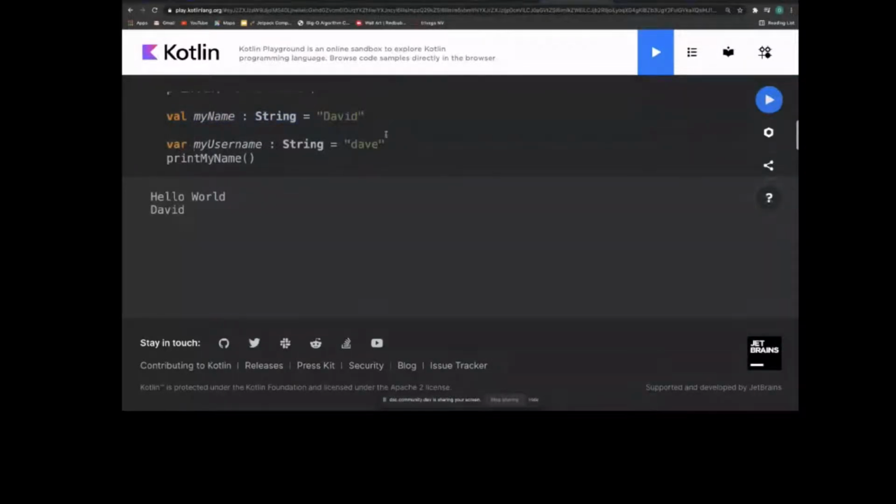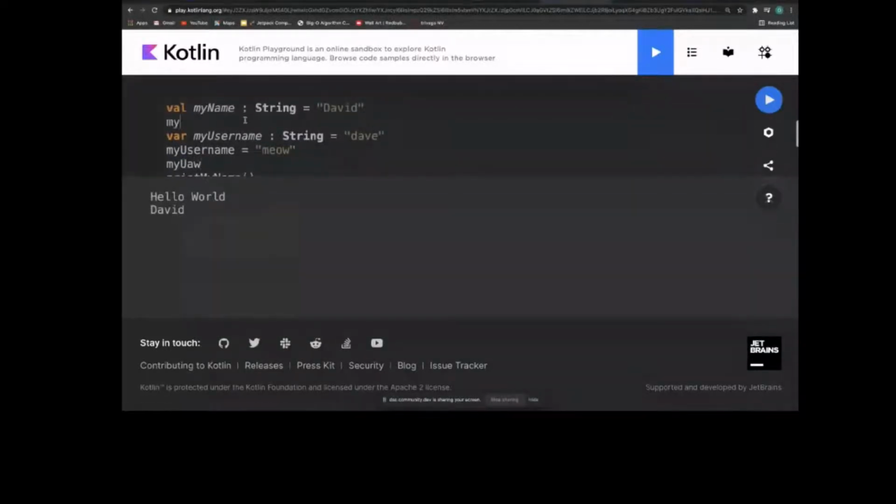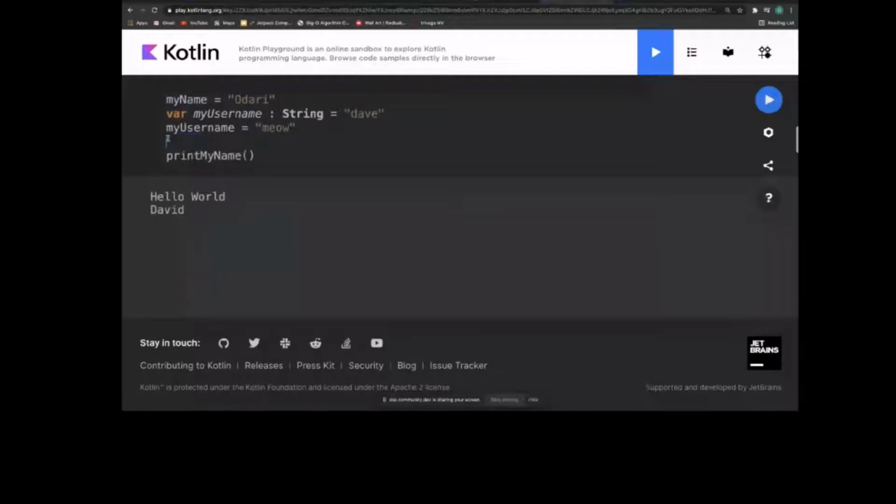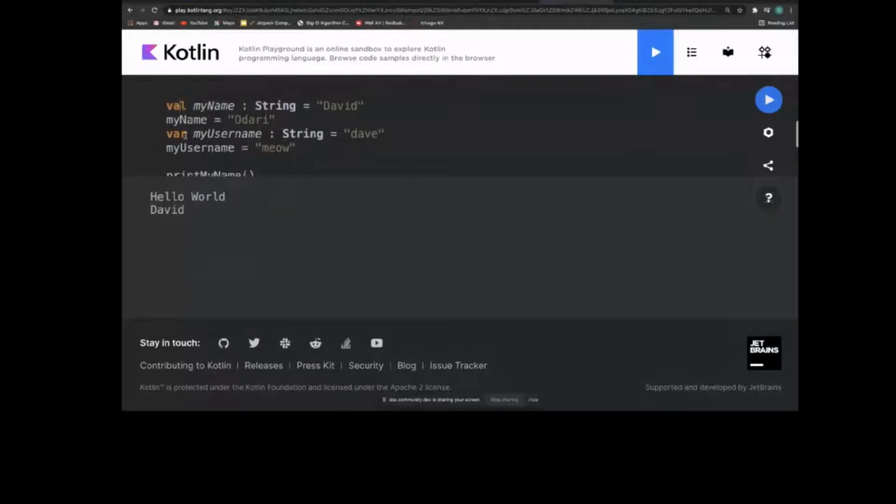For var, you can always modify it whenever you want. I can come here and do my username and set it to, I don't know, meow or something, or come here again and set it to something else. But I can't do this for a variable that has the val keyword on it. And these are the two ways in which we declare variables, val and var.